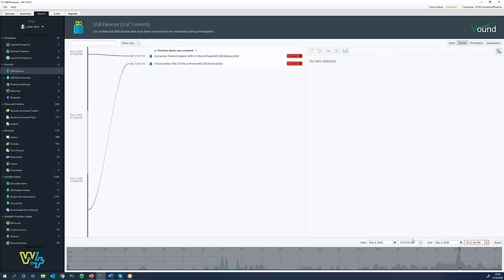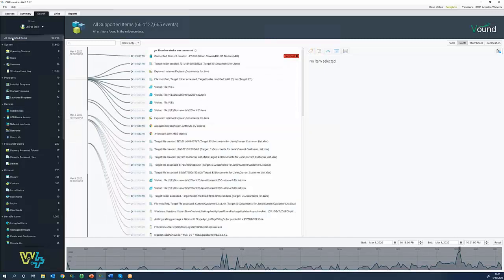Okay. And then I want to set the start time to 10:18 p.m. And that's basically just going to give us these 2 artifacts, and it's like a 3-minute period that we want to be looking at. Everything's tagged, and we got a note here. So if we go up here and select all supported items, that'll give you basically all of the artifacts from anything that happened within that 2-minute period.